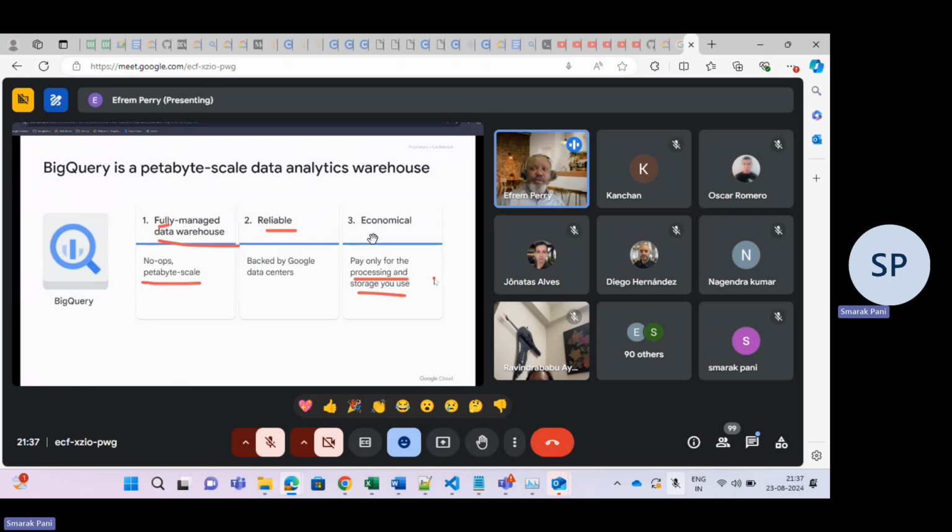I don't have to go into BigQuery and say, hey, I want to start out with 100 terabytes. No, it'll scale as it needs to, just like cloud storage. But as we'll see in a couple slides, it's a proprietary storage system. This is Google proprietary stuff.